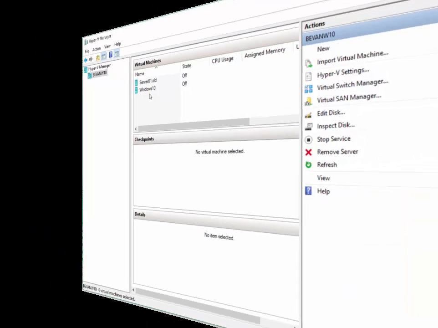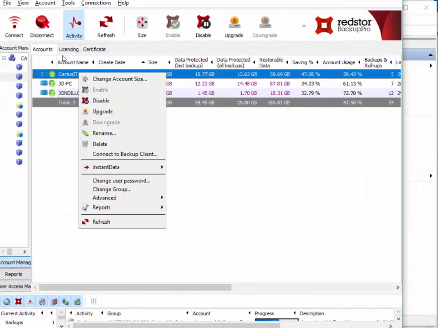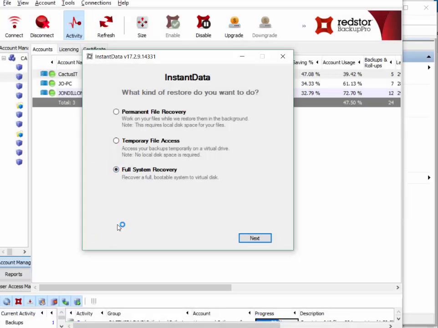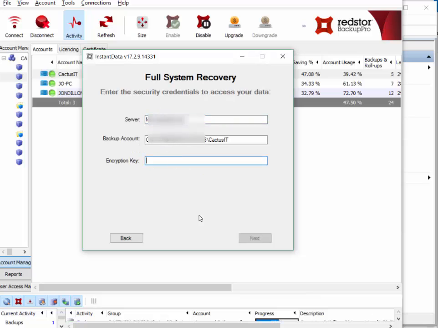There are several ways to recover the server, but I'll show you how to do this using the console and instant data. Once you've selected the account and run the instant data client, you'll be prompted for the account information, including the encryption key.